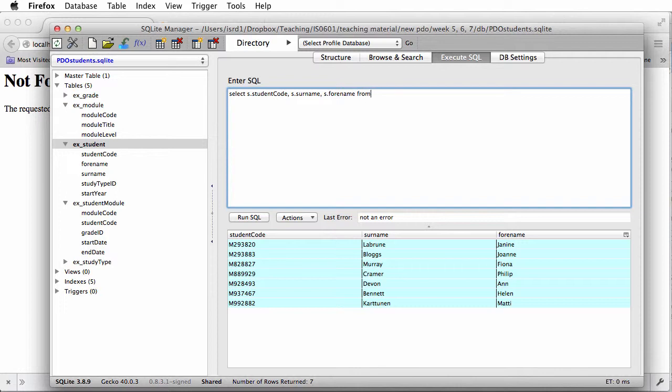I'm going to get that from which table? The one that's called X student, but I'm pretending that X student is called S. By following the name of the table with an alias, I can use that alias instead of having to prefix these field names with X student. It's easy to read, and it saves a bit of typing. And that table I'm going to inner join with the table called X student module, my intersection table, and I'm going to give that an alias of SM.